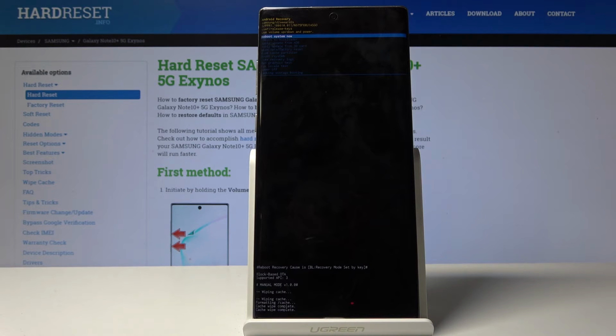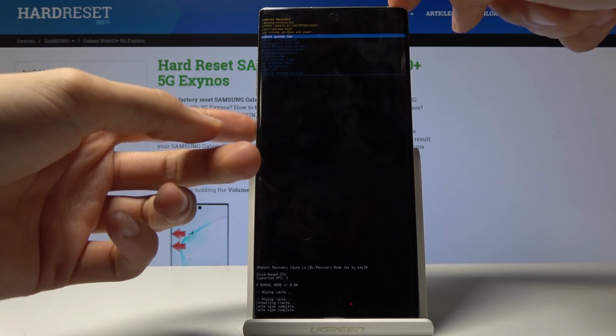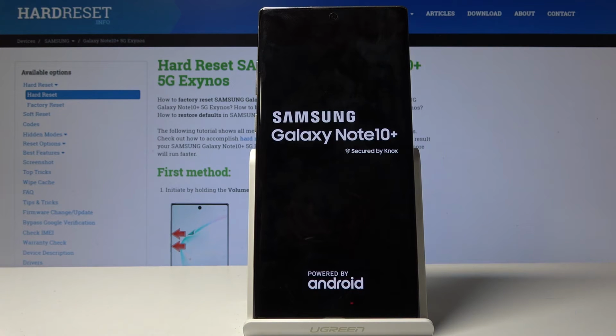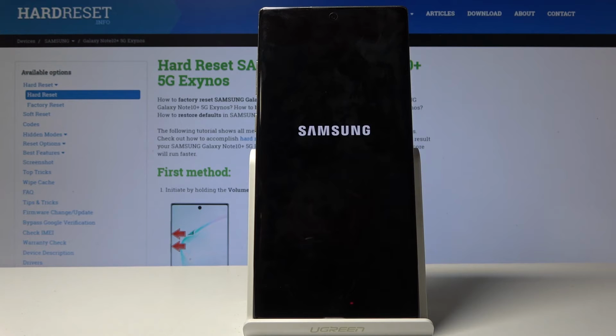And in recovery mode in the main menu, you should see reboot system now being selected by default. So all you need to do now is just press the power key once more and the device will reboot. So once the device is completely back on, the process will be fully finished. And that would be basically how you would wipe cache on the device.